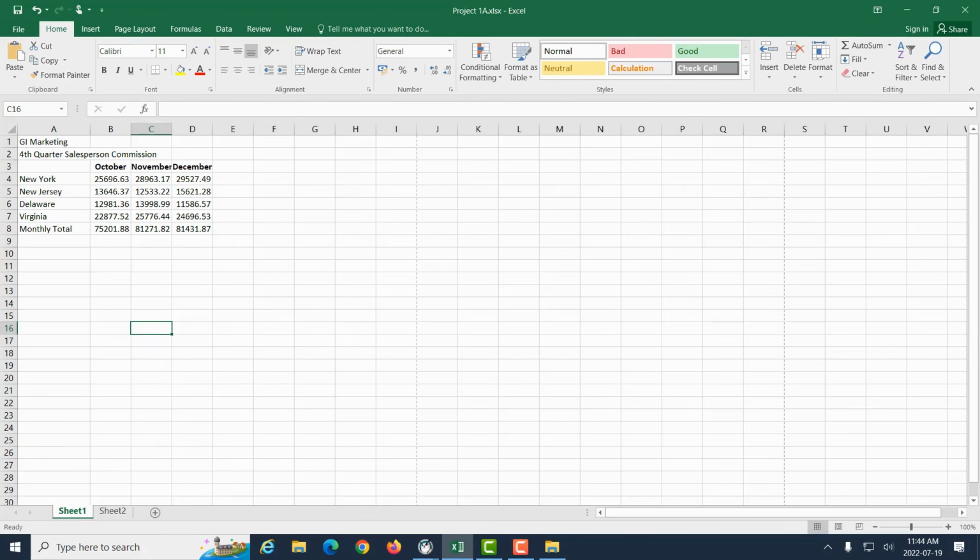Okay, so I want the GI marketing to be my title, but I want it to be merged across column D. So what do I have to do first? Select A1, B1, C1, and D1. And it's on the alignment. Then I can do merge and center.